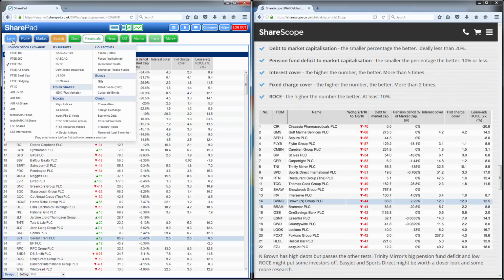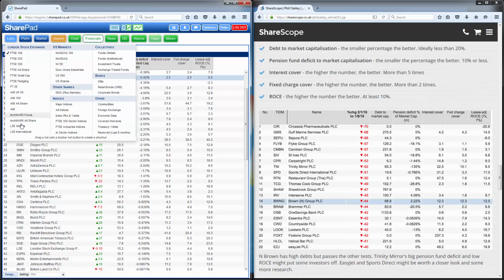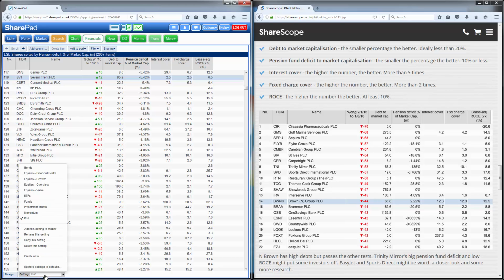So we can now go through the various lists in SharePad, FTSE 100 for example, or the entire London Stock Exchange list, and we'll see the entire list using Phil's table. If at some point you decide that you no longer require this table, you can quite happily delete it by clicking on Delete this setting.